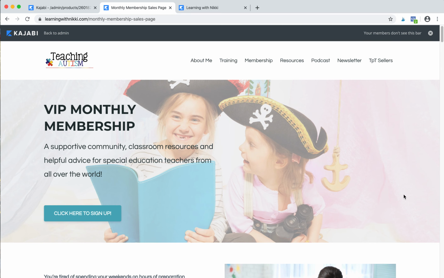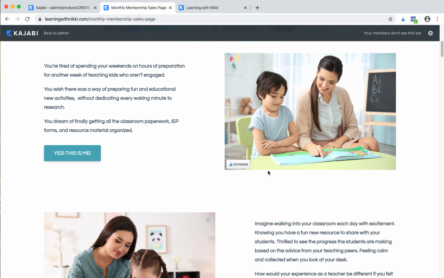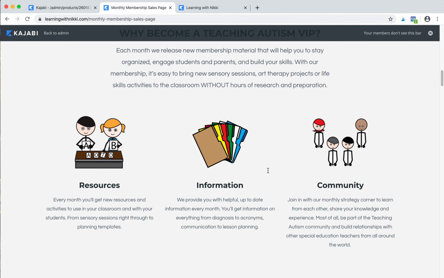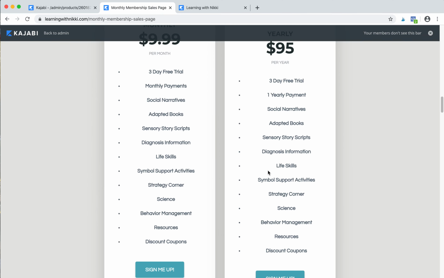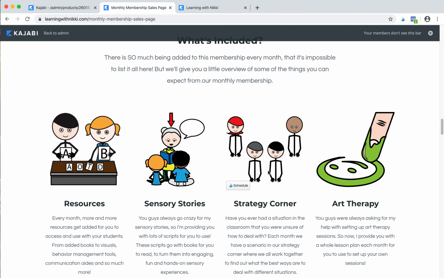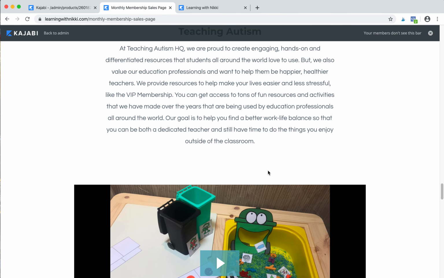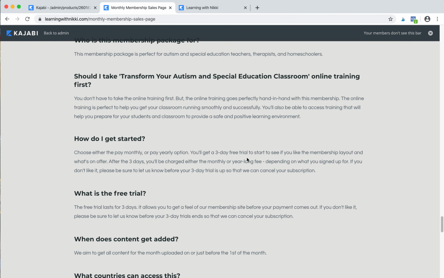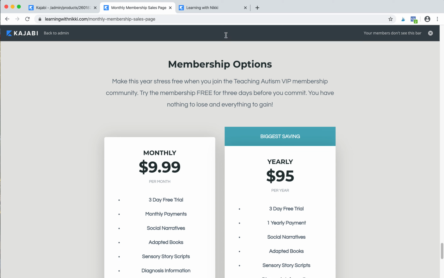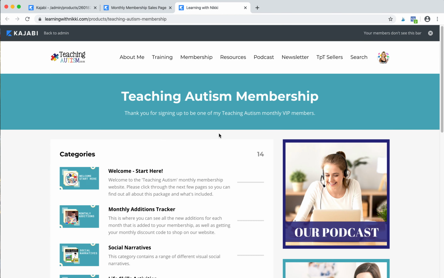Hey guys, so I just want to talk really quick today about my VIP monthly membership because a lot of you have been asking if you can see a sneak peek behind the scenes, look at what's included in the membership so far and what it looks like and how to use it. So this is just a really quick information page about the membership, but I think we'll dive straight into the behind the scenes.